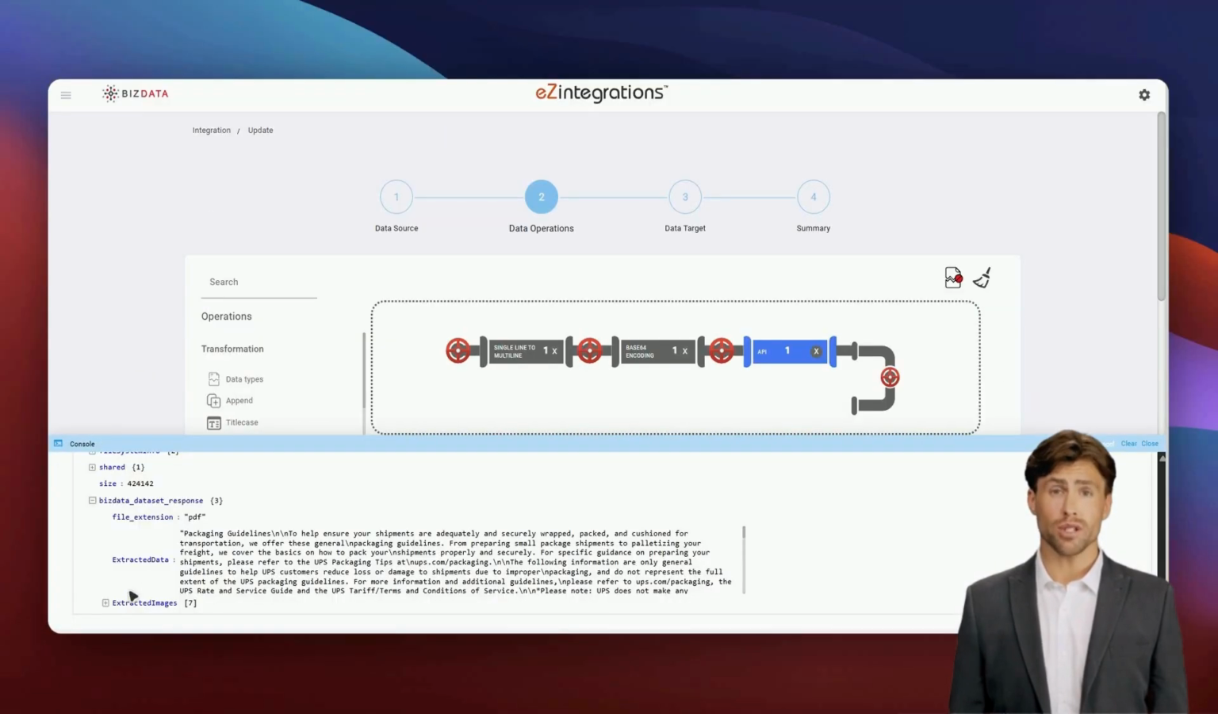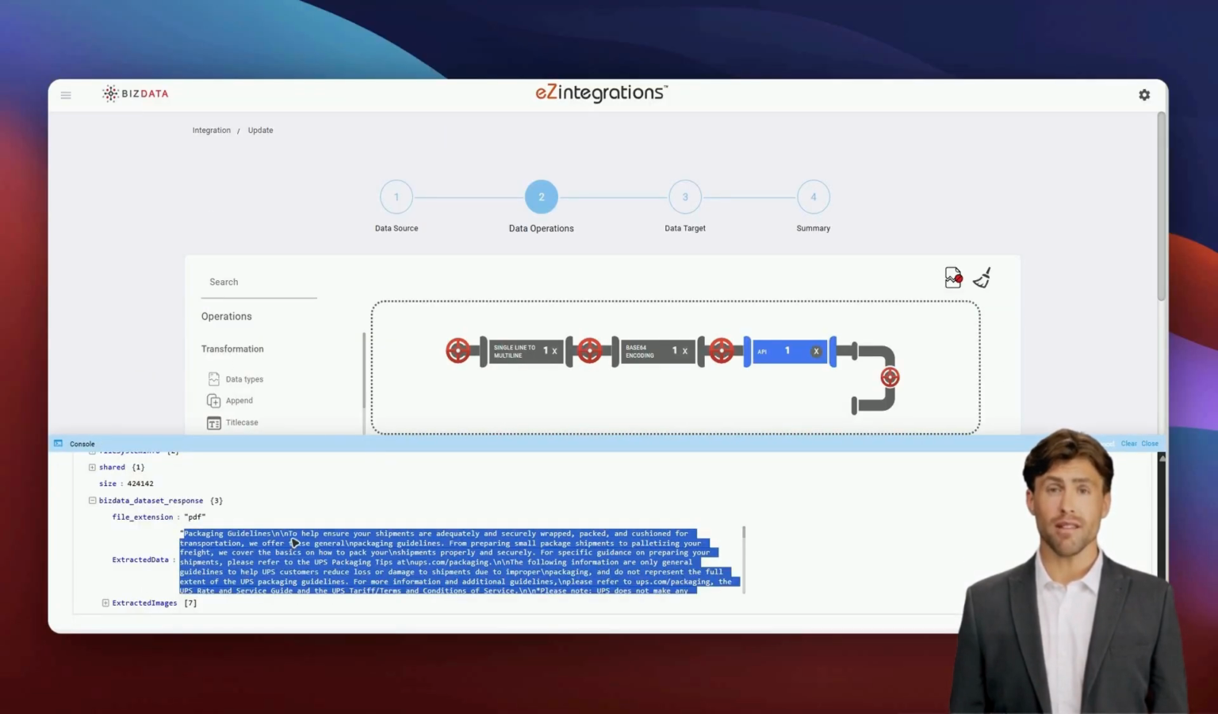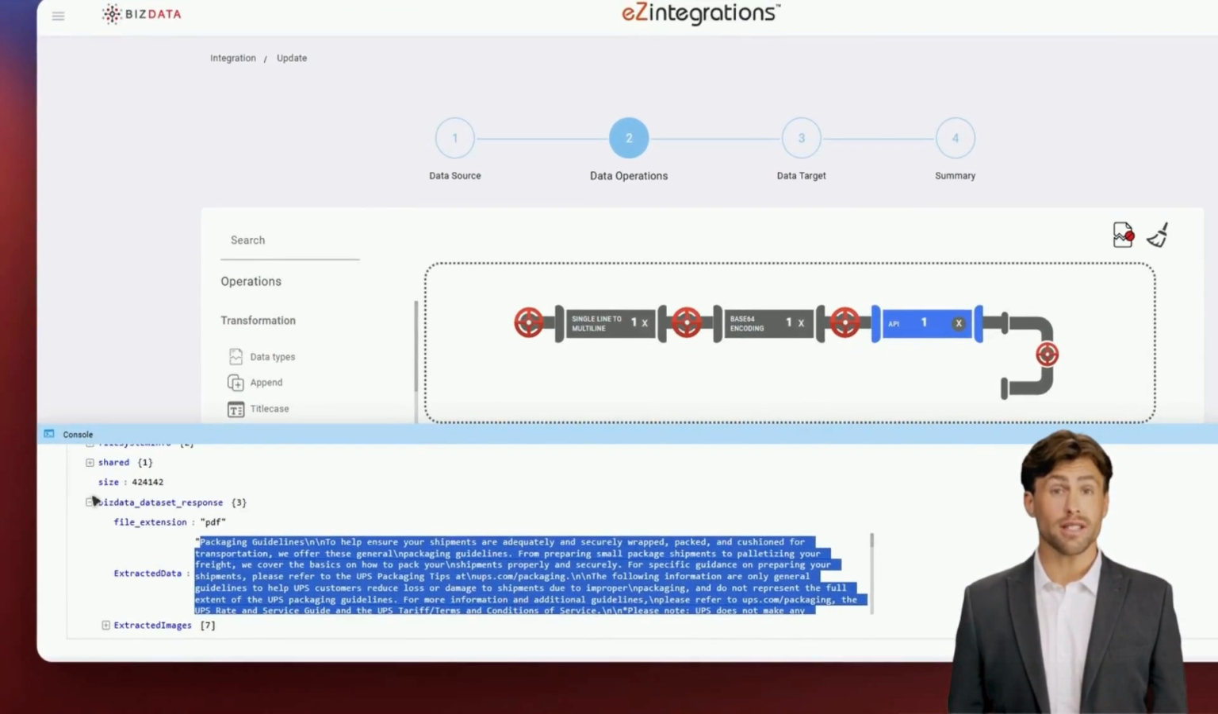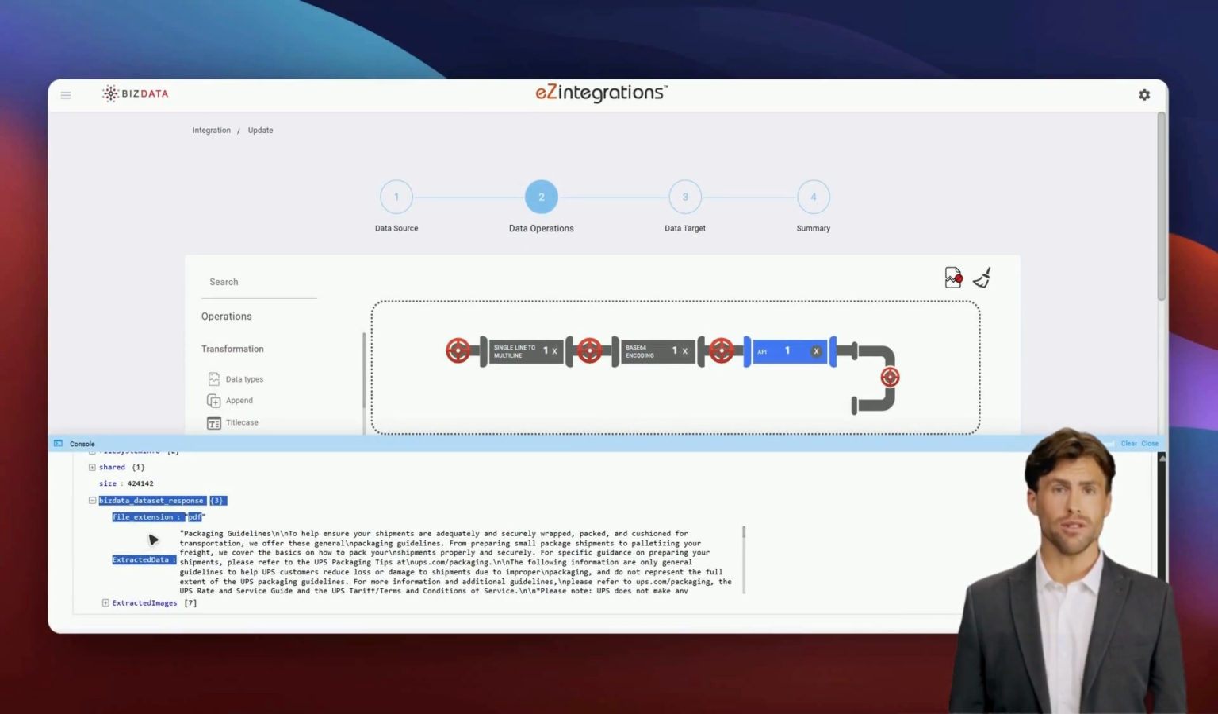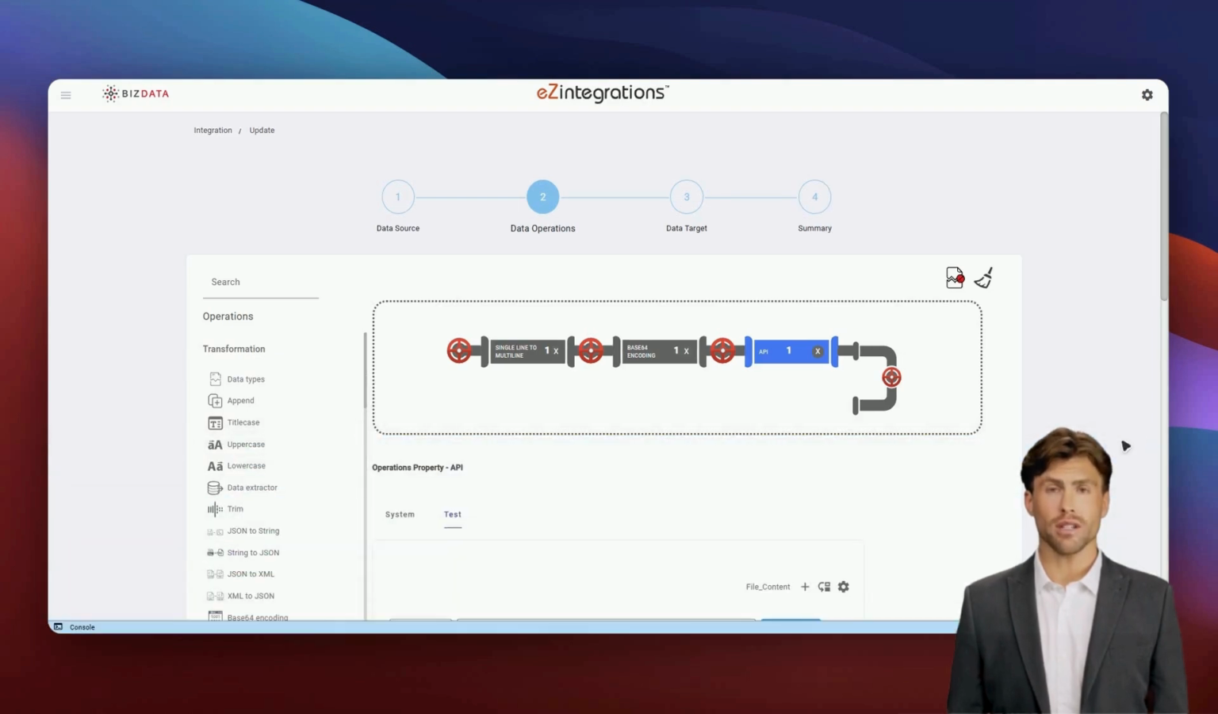Okay, in the API response, you'll see that the content from the PDF file is available inside the extracted data key. This key is nested inside the Bizdata dataset response section, but as we know, we only need the extracted data key because it holds the actual file content. To fetch this key, we'll use the data extractor operation.